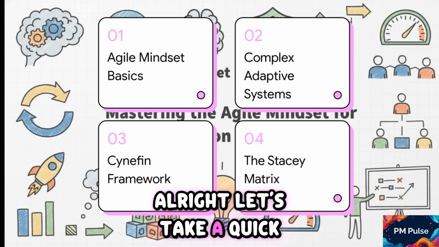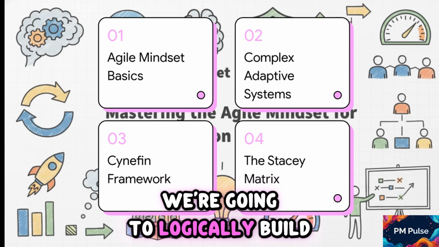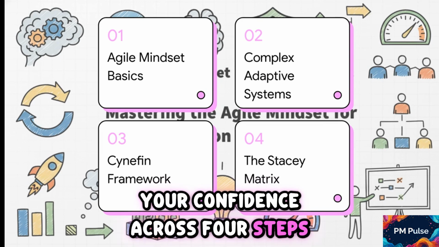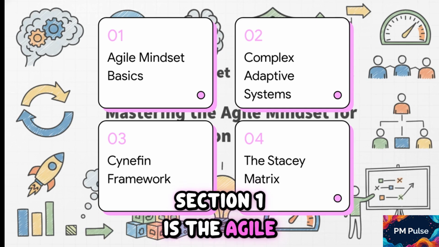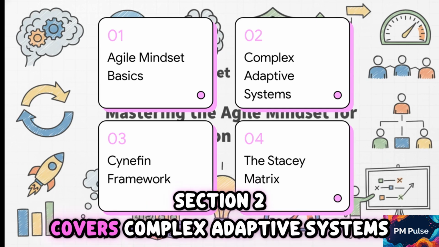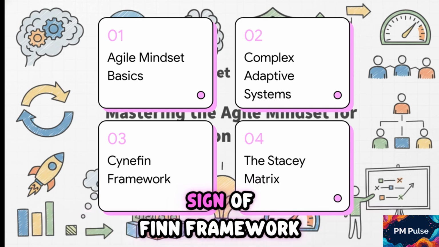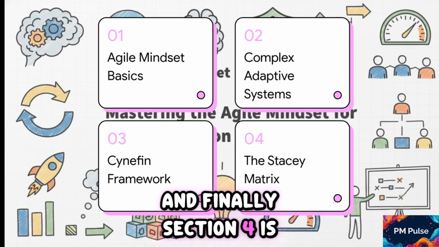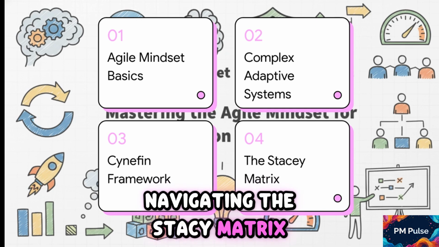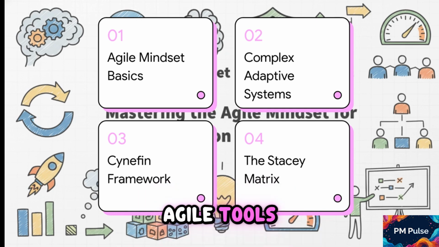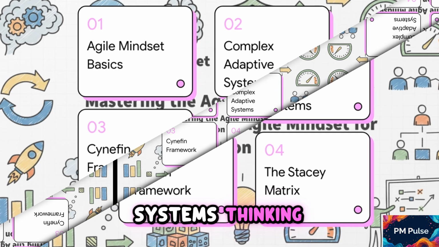All right, let's take a quick look at our agenda. We're going to logically build your confidence across 4 steps. Section 1 is the Agile Mindset Basics. Section 2 covers Complex Adaptive Systems, or CAS. Section 3 is decoding the Cynefin framework. And finally, Section 4 is navigating the Stacy Matrix. We're going straight from basic Agile tools right into the deep waters of systems thinking.